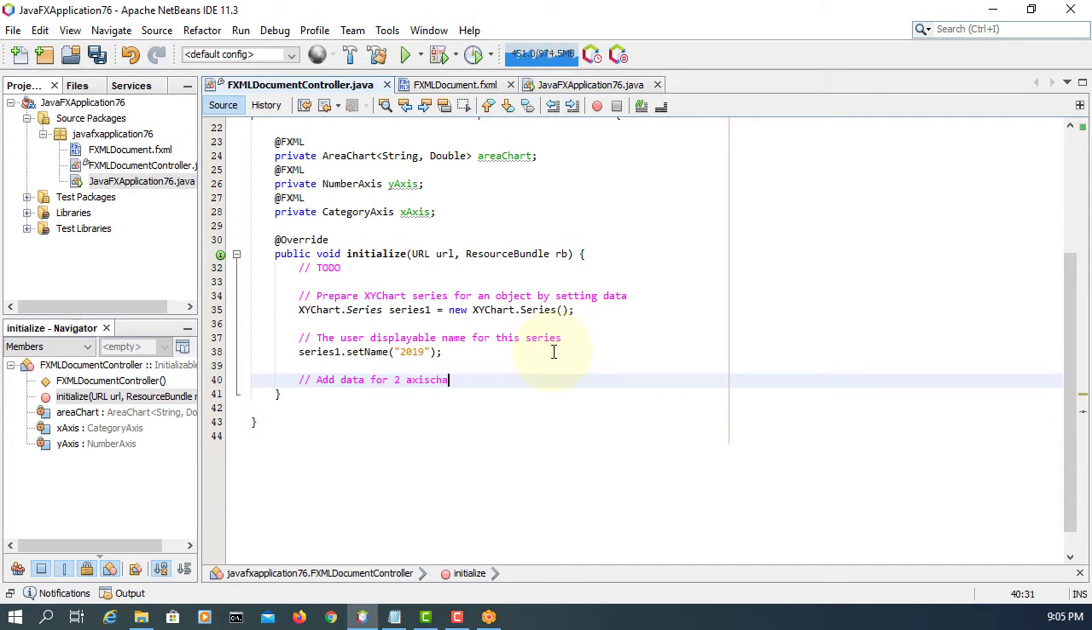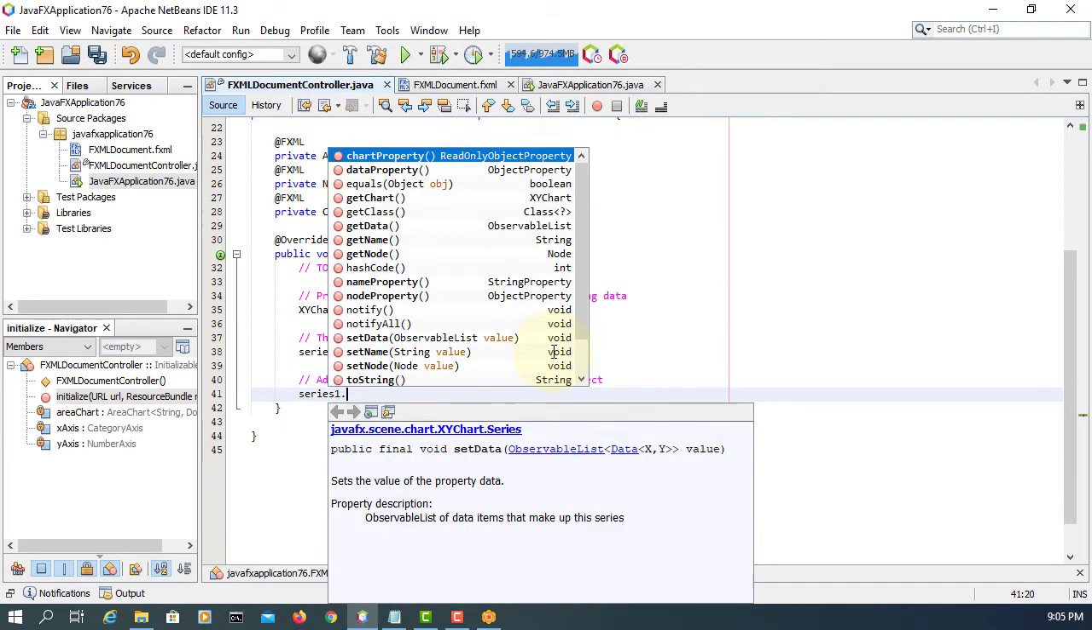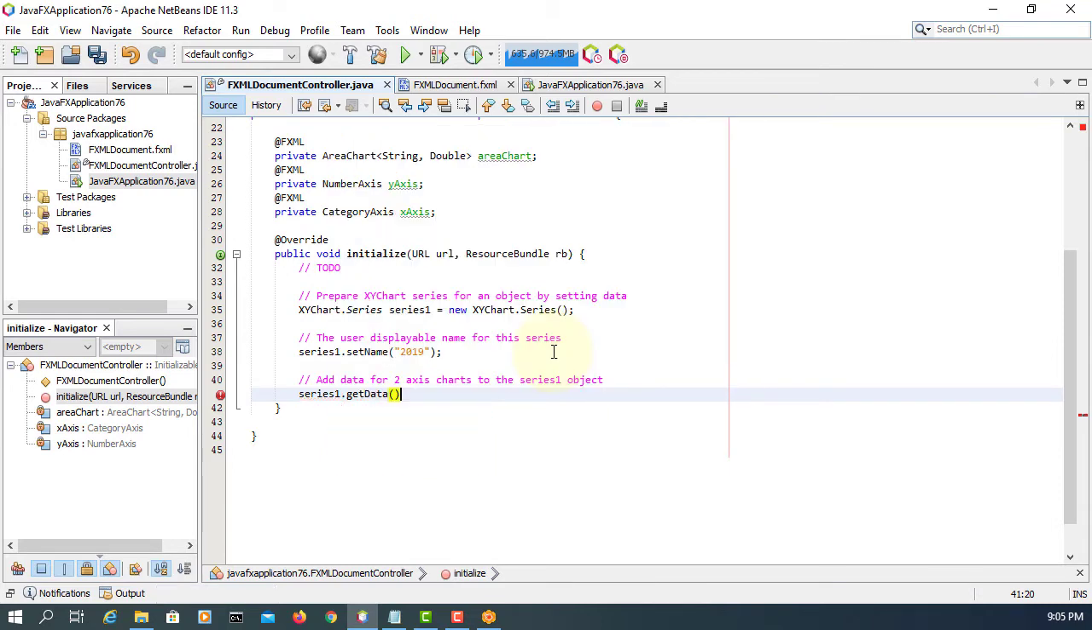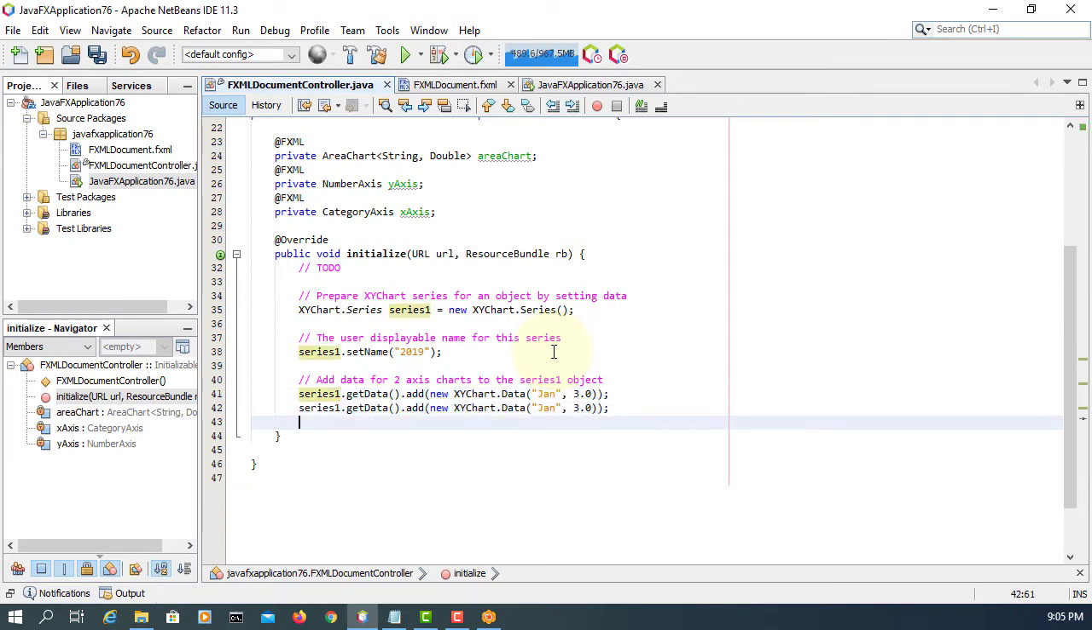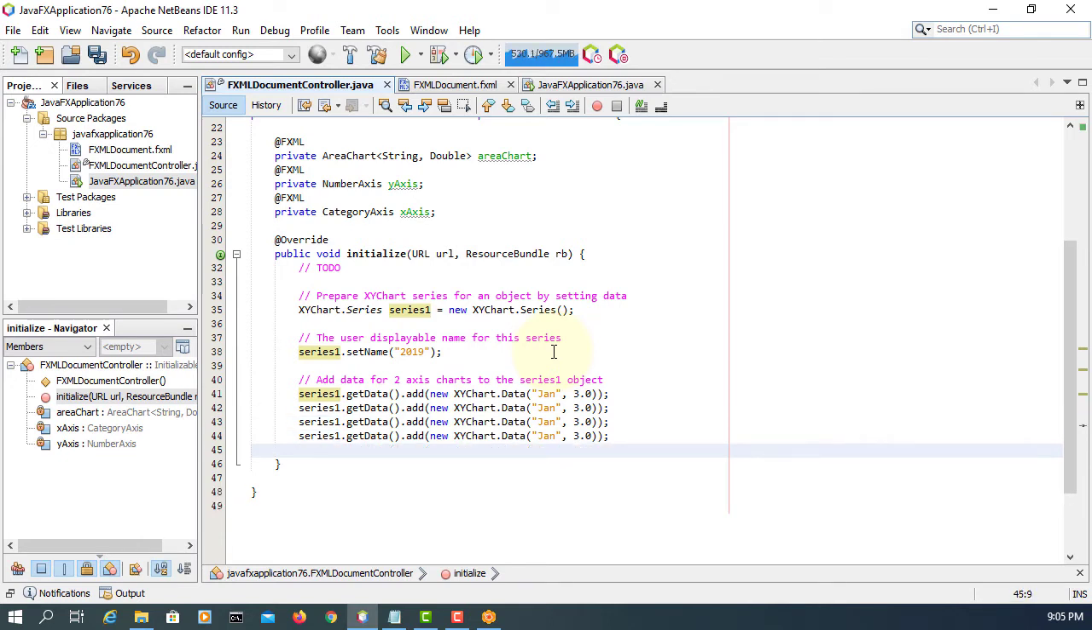So I'm going to add data, dummy data for two axes, to series object. We can use the method called getData. Then add new XYChart.Data. Here, the first one is string. Next one is double value. Let me copy multiple times. Let's say January, February, all the way to March, and then May.